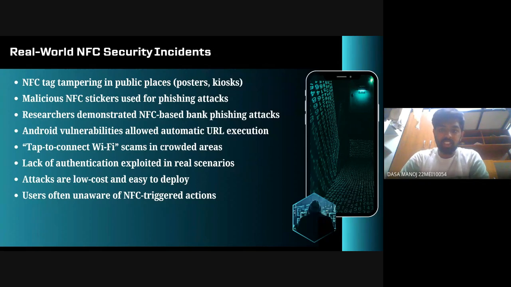And the next one is that security researchers have also demonstrated NFC-based phishing attacks, especially targeting banking and login systems. In these cases, users were redirected to fake websites that look identical to real banking or institution pages. And in earlier Android phones, there were vulnerabilities where NFC tags could automatically open URLs without requiring confirmation. This made such attacks even easier and more dangerous.